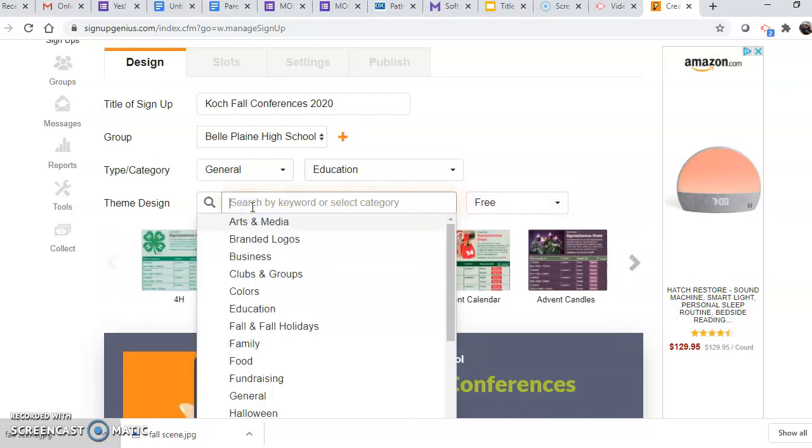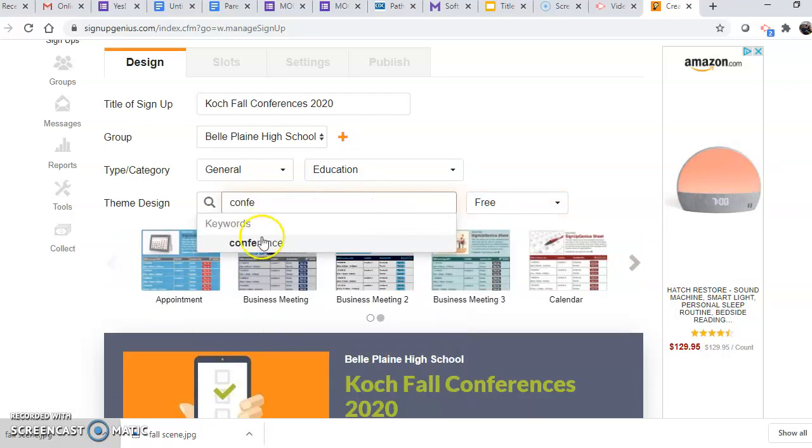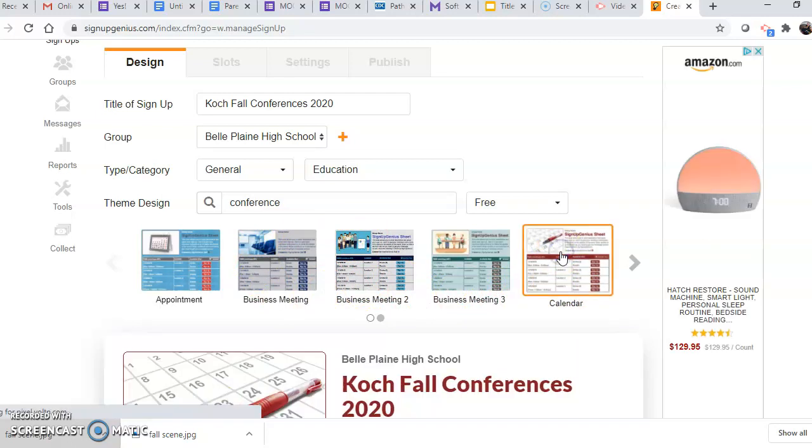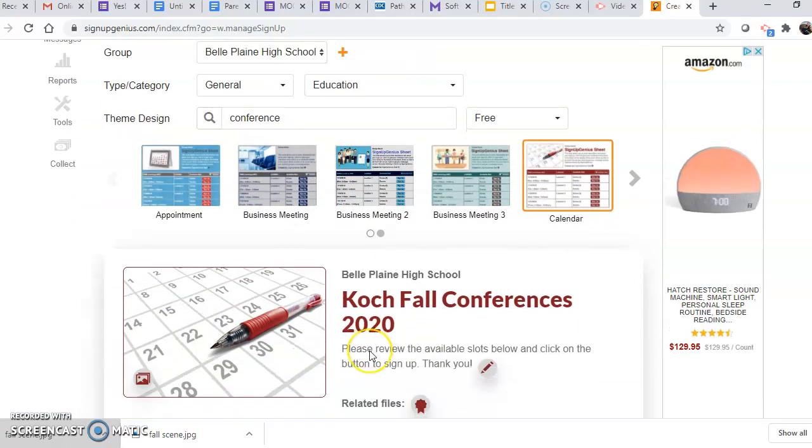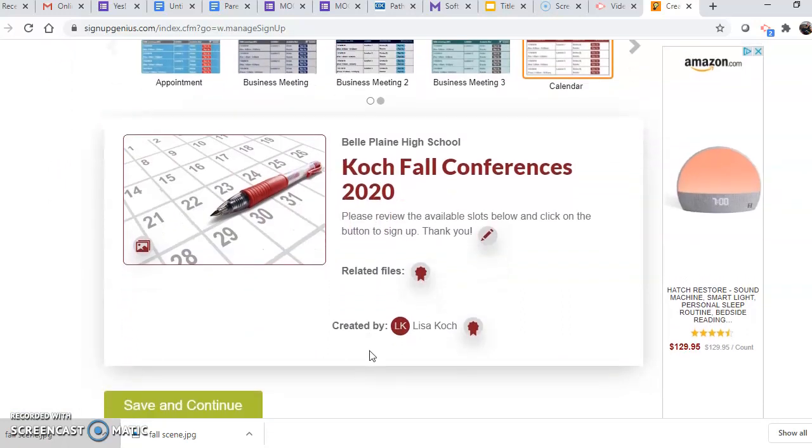And for our purposes today, I'm going to start typing in conferences, and it already gives me a variety of things that I can choose from. I'm going to go over here just to this one. Looks good to me. I scroll down a little bit, and I can see the beginning of the SignUpGenius that I'm creating. So instead of just this generic thing that they give us, I'm going to click the edit button because I want to change that.